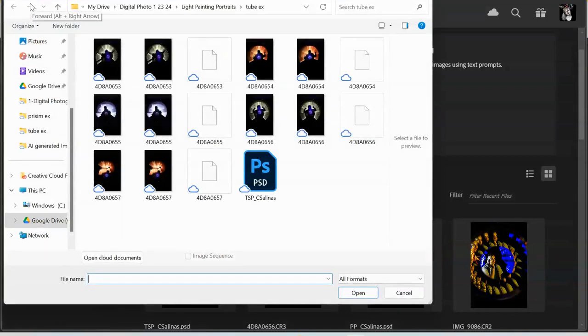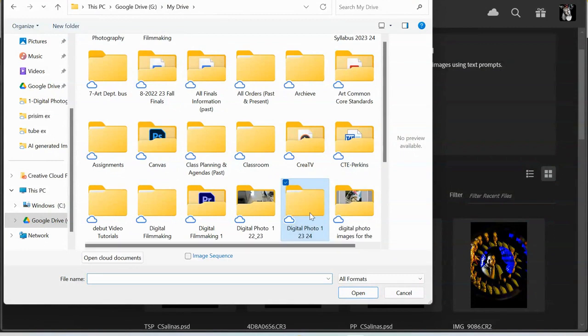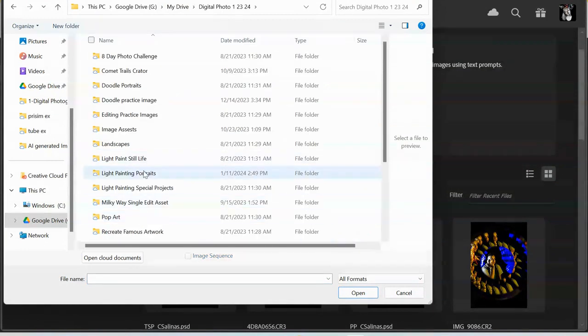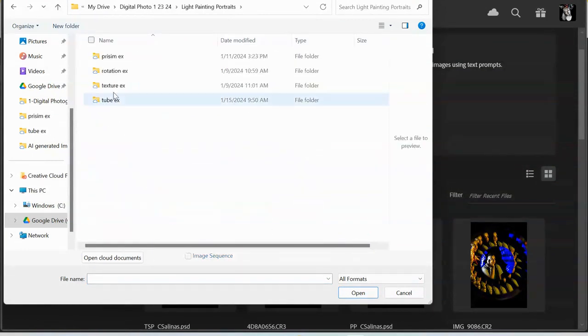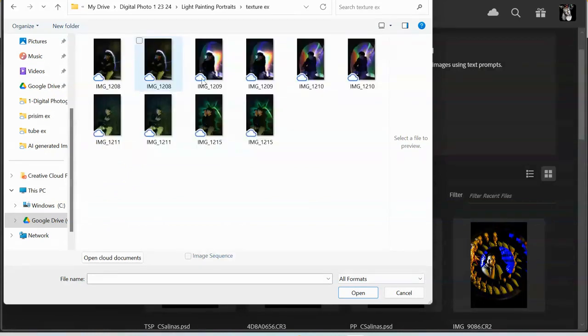The texture portrait images. So you're going to go into your drive, your digital photo folder, your light painting portraits folder, and you should have a folder in there with your texture portrait images that you saved from the share drive. And you'll have at least 5 images. What we're going to do is select the raw image by holding down the control key. It's the image on the left, and we're going to select all 5 of those images.